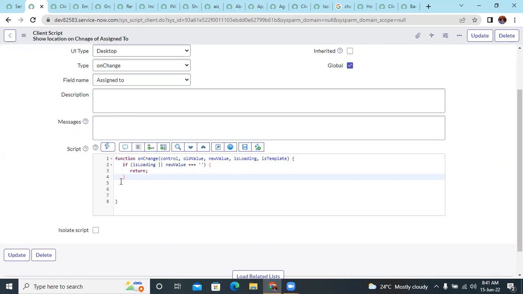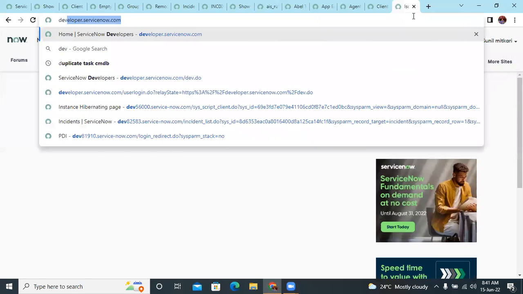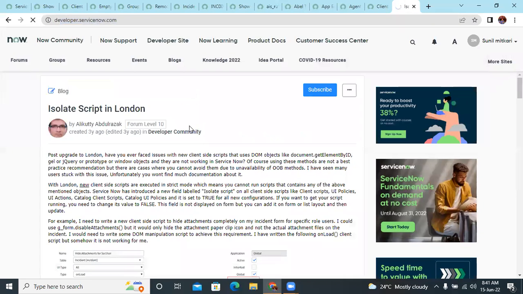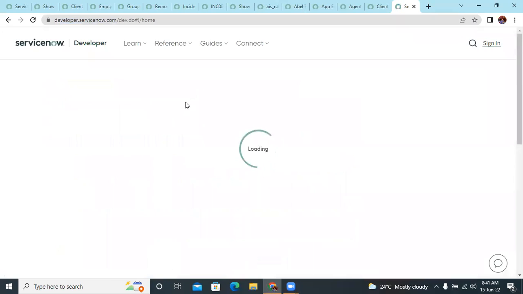There are a few ways we can use GlideRecord in order to get the value, but that is not recommended. So even we can use getReference. For example, we can use the getReference. I'll show you how. First I'll go to developer.servicenow.com and look for an example of how I can use getReference, and even I'll tell you why we shouldn't use getReference.